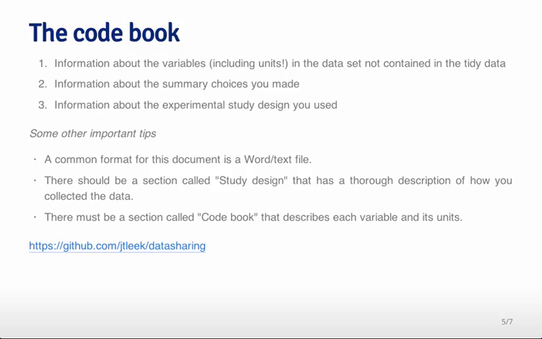You might also want to know some information about the summary choices that were made. So it might be the variable measures something about the monthly revenue, and so you want to know whether the median or mean revenue was taken. And then information about the experimental study design that you used. So you might want to know something about the way that you collected these data, whether it was something that was just in a database and you extracted it out, or whether you performed an experiment, a randomized trial, or an A/B test, or something like that.